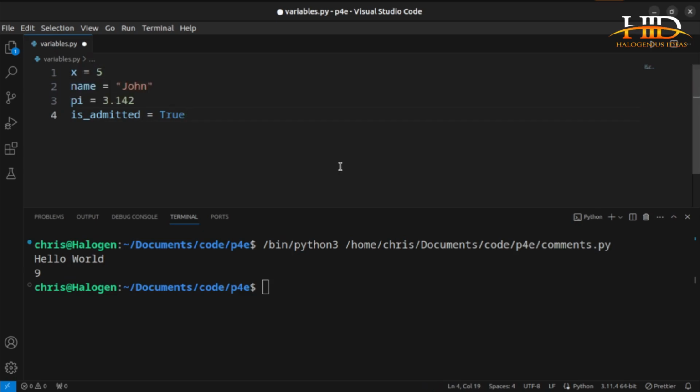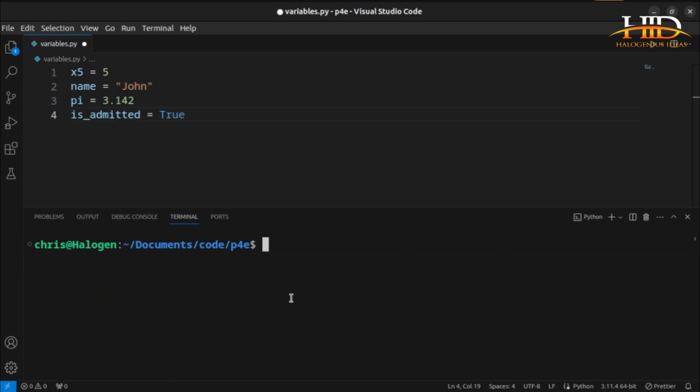Variable names can contain letters, numbers, and underscores. So you can have something like x5, which is a valid variable name. You can also have something like name_ and it works just fine. Python is also case sensitive.